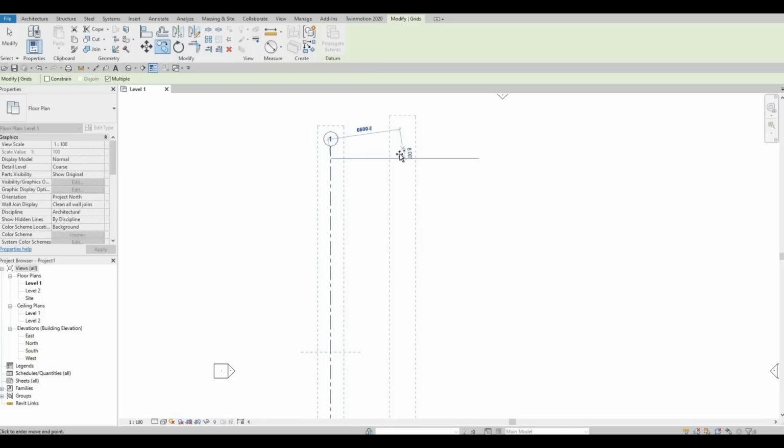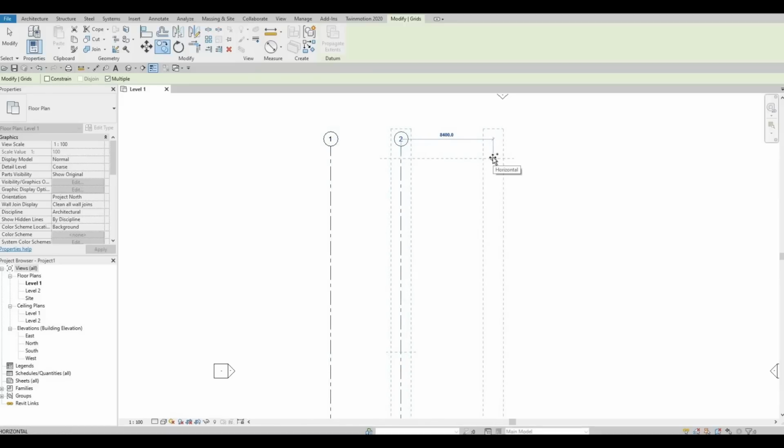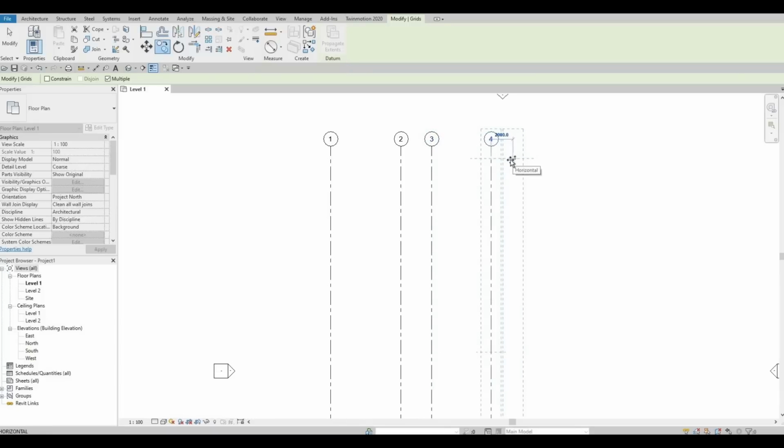And then after that, I'm going to add in the dimension. The first one will be 6400. The second will be 2800. After that, 5400. And then we will have 2600. And then after that, 3900.